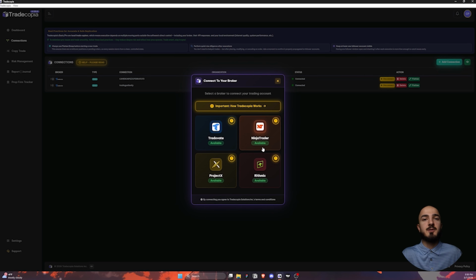So it offers services for Tradovate, NinjaTrader, ProjectX, and Rithmic. I mean, this is basically every platform that prop firms use. So whatever platform you're with, it's basically here for you to connect and trade copy. So Tradovate, NinjaTrader, ProjectX, and Rithmic are all offered by Tradecopia. I don't know what more you guys could want. This is basically every single platform that prop firms offer.